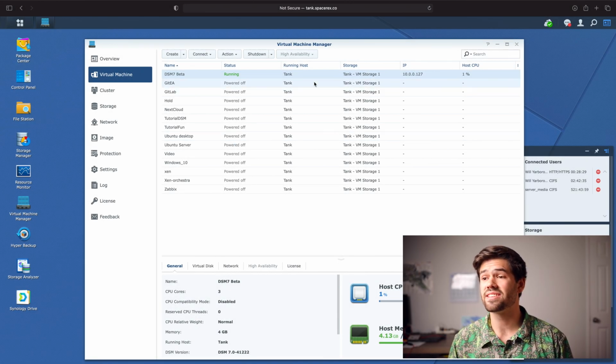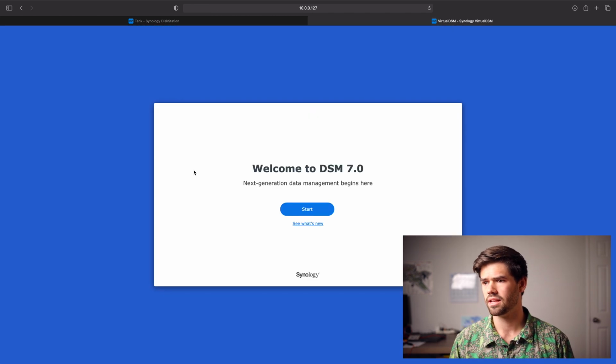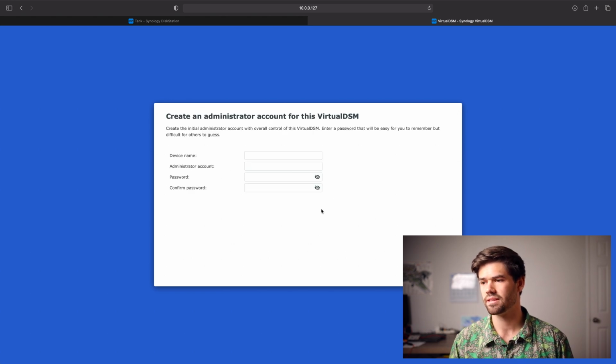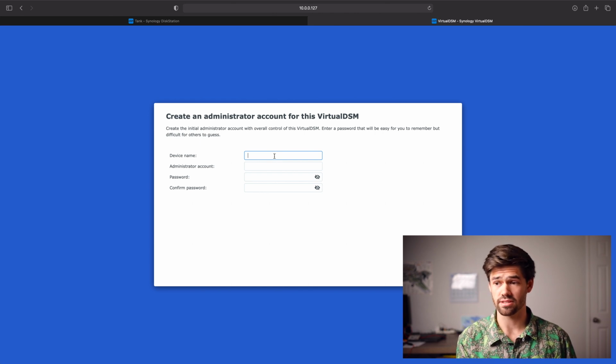Alright, and so now we've just given it a few minutes, and DSM7 beta is up and running, and as you can see here, it has an IP address, so that means we are all ready to go. Just go ahead and click connect, enter the IP address. And just like that, we are now in DSM7 startup. So we'll go ahead and go through the menu, and you need to basically create the normal stuff. I'll go ahead and just skip through all this stuff.